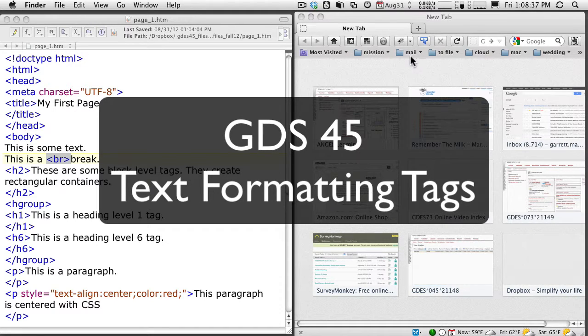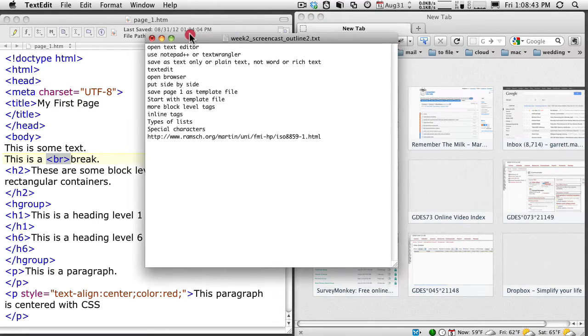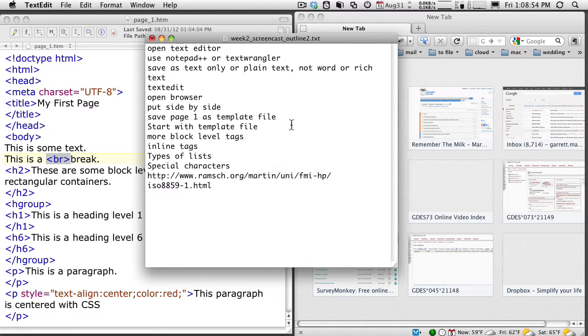Alright, so in this video we're going to continue on with some tags. Here's kind of an outline of what we're going to do. We're going to use our text editor again. You can use Notepad++ on the PC, or Text Wrangler on the Mac, or something else if you want.